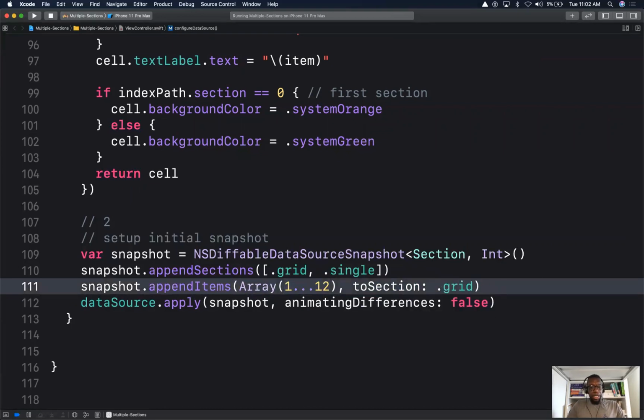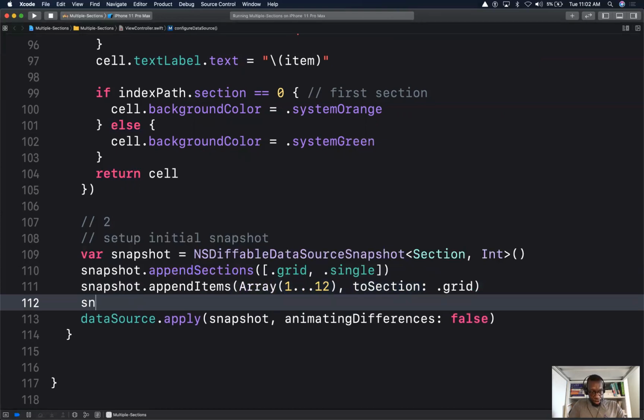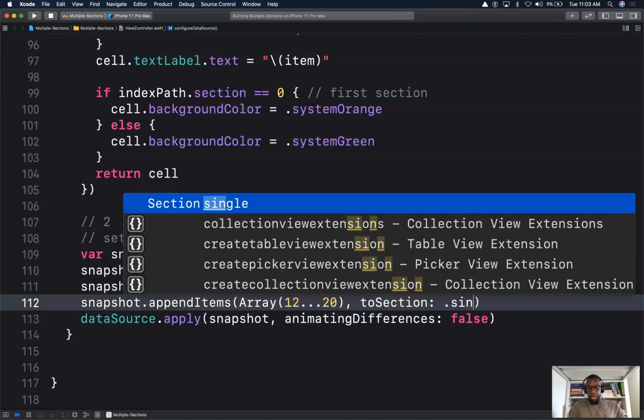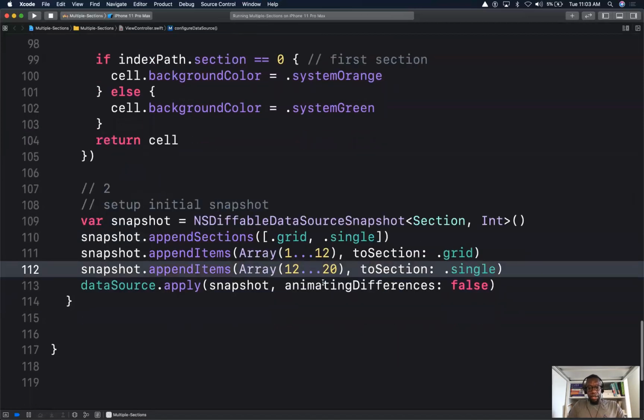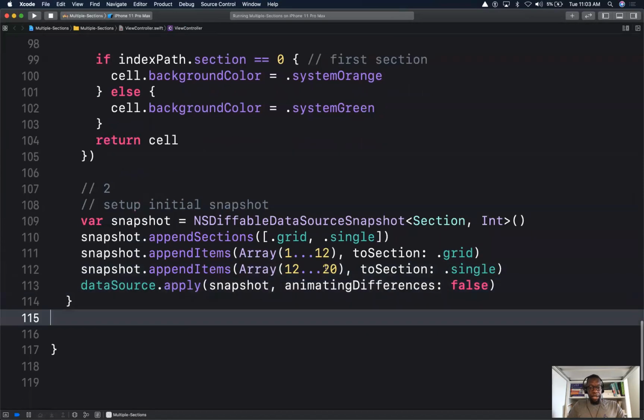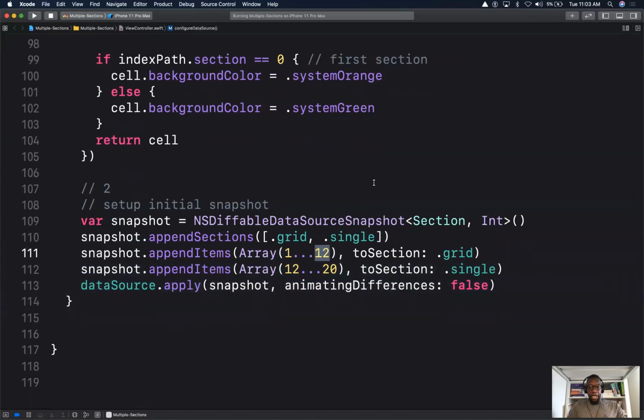Okay. Next, I'll say snapshot dot append, this time array again. And just to get that warning happening, I'll say start from 12, go up to 20. And I want to put it into my single section. Okay. We'll get a warning here because we have 12 already. This is why the diffable data sources tells you that types need to be hashable, because it will identify really quickly if you're trying to add a duplicate entry.